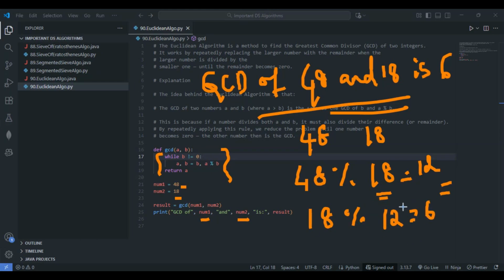12 ones are 12, so basically 6 will be the remainder. Now A will be 12 and B will be 6. So we will go with 12 modulo 6, and this will be 0.